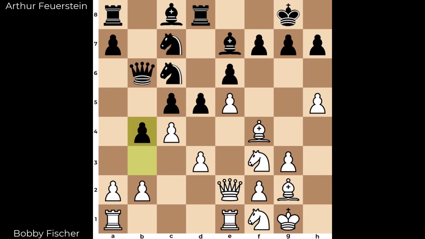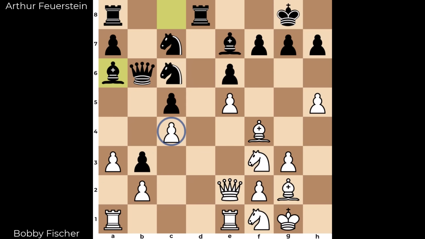He goes with b3. Fischer keeps the queen side shut. Follow-up capture on c4. This here is the only weak point really in Fischer's camp. For the moment, it's secure. All right, knight f to h2, rook a to c8.